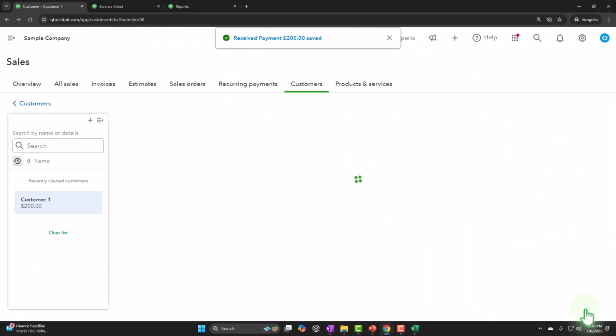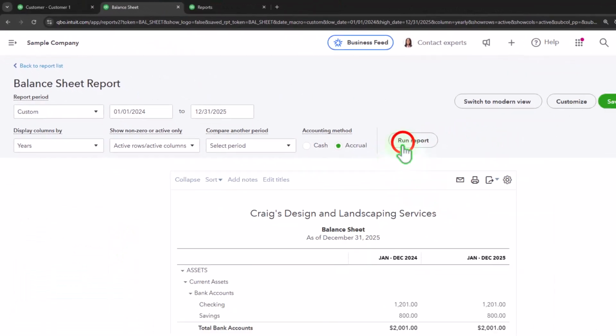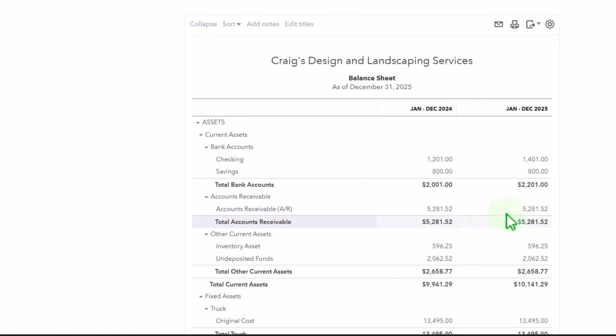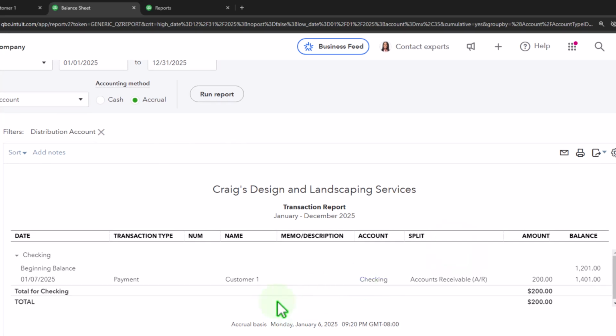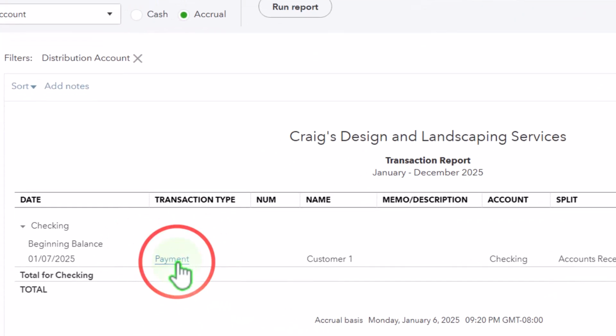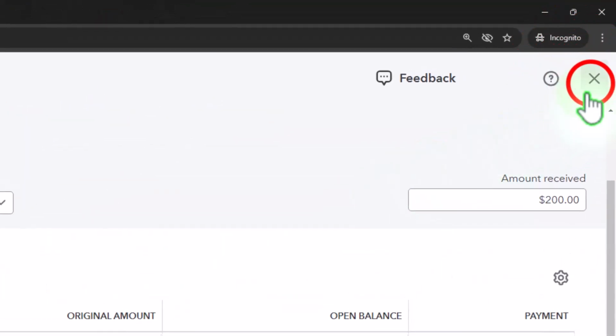Save it and close it. What happens if I go to my balance sheet now and I run it to refresh it? We can go into the checking account. So in 2025, and there is our payment form. Notice it's an increase to the checking account with a payment form, other than it's not a deposit form. So if I go into it, I can see there it is. All right, let's close that out.